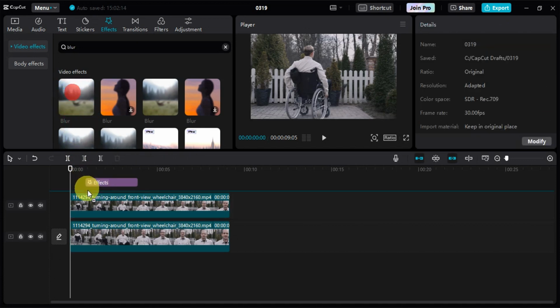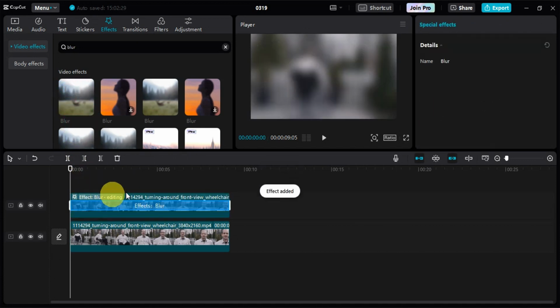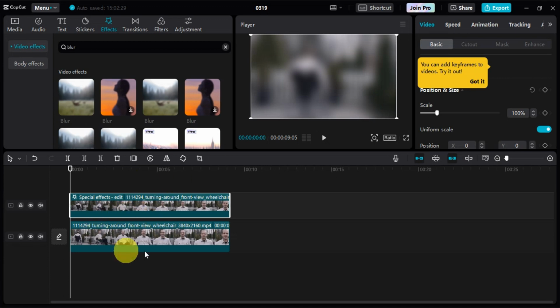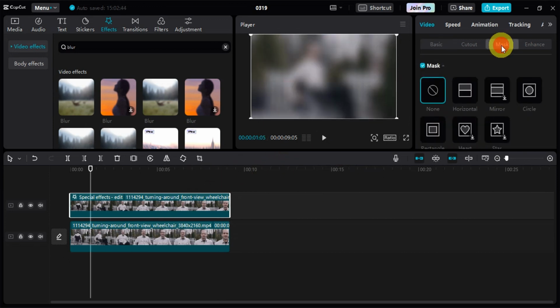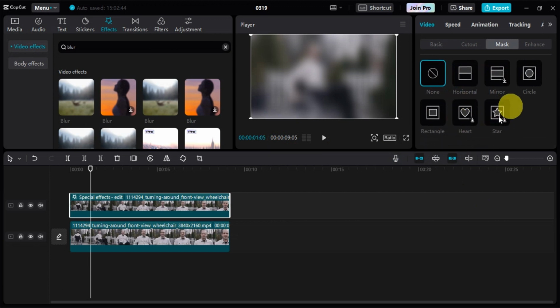We're going to drag and drop it onto the first video that we have in here, and it should look something like this. So as you can see, this is the blur option. We have totally added this onto our video, and we could just click onto the outside of the video in here to adjust this. So onto the mask option, there are different options to choose from. So we could choose to blur a part of it horizontally, we could mirror it, or circle, a rectangle, heart, or a star. So for example, we're going to use the circle in here.